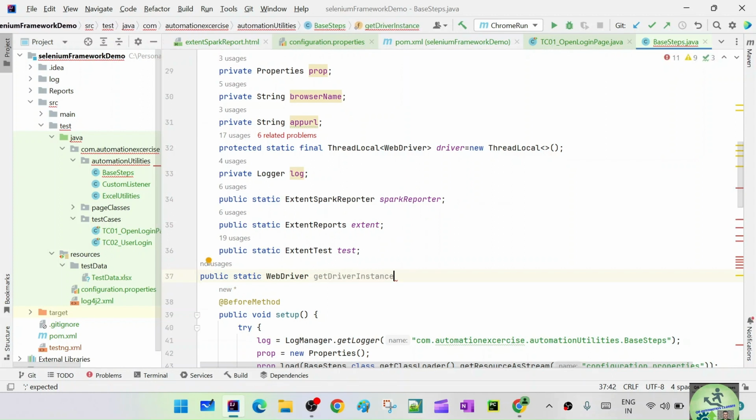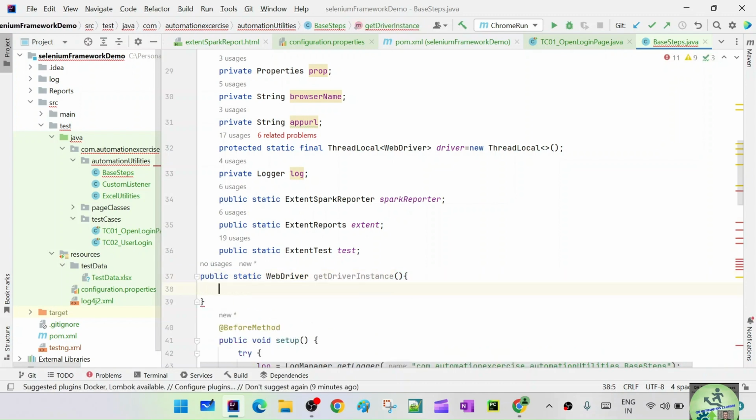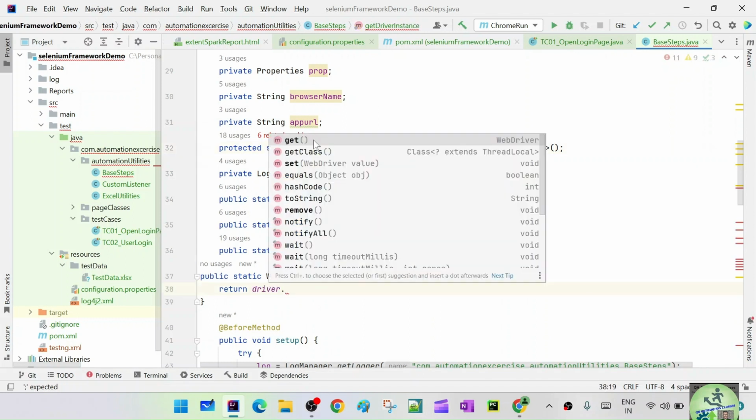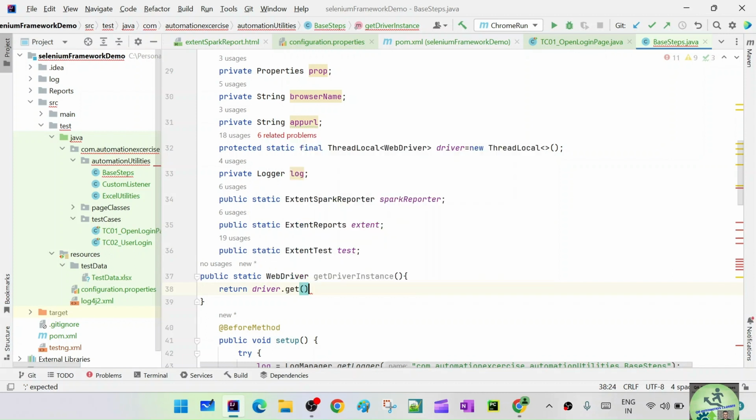So this is a method getDriverInstance, and here we are going to return the driver. So how do we return the driver? Let's say return driver dot get. We have the driver ThreadLocal object here. I have already told you we can use the get and set methods, so let's use this get method. This method is going to return the WebDriver object when called.